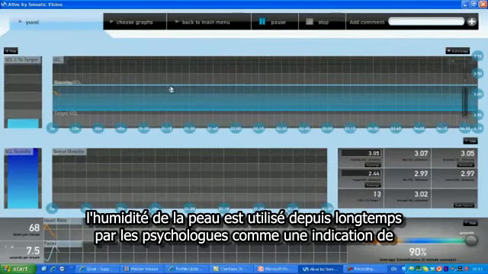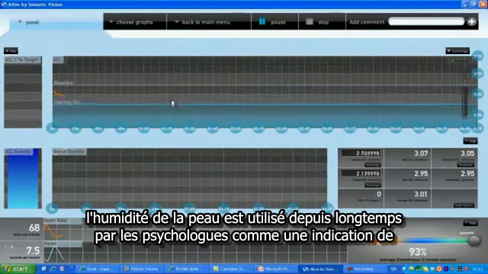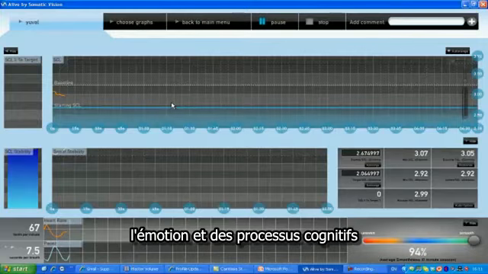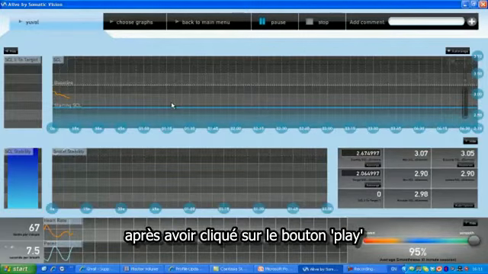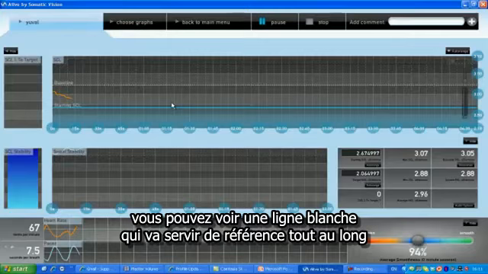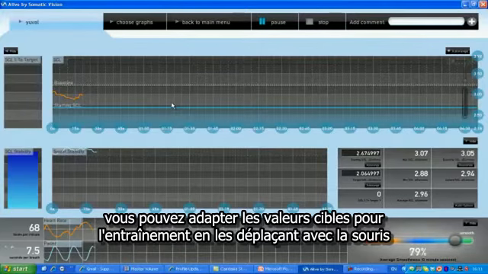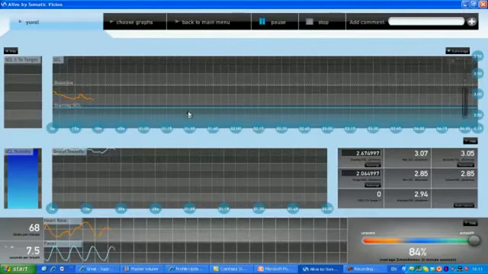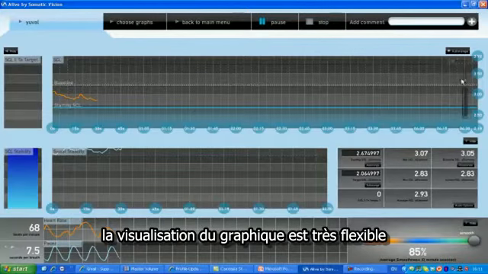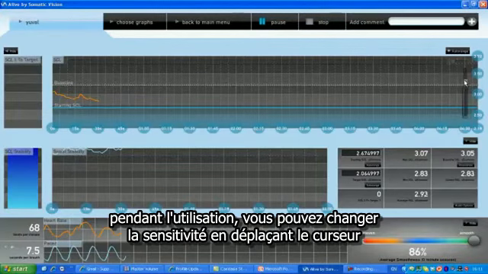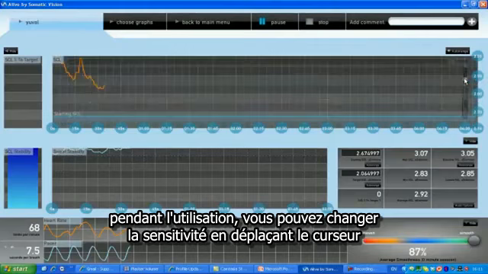Skin sweat has long been used by psychophysiologists as a responsive index of emotion and cognitive process. After pressing the play button, you can see a baseline white line that serves as a reference point for the whole training session. You can adapt the training target zone as you wish by dragging it. This is a very flexible graph. While using it, you can change the sensitivity by using the slider on the right side of the graph.